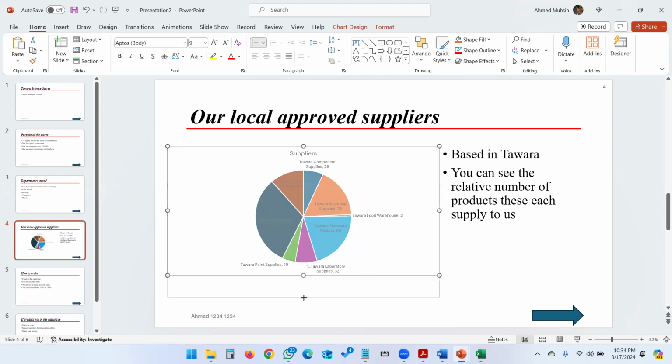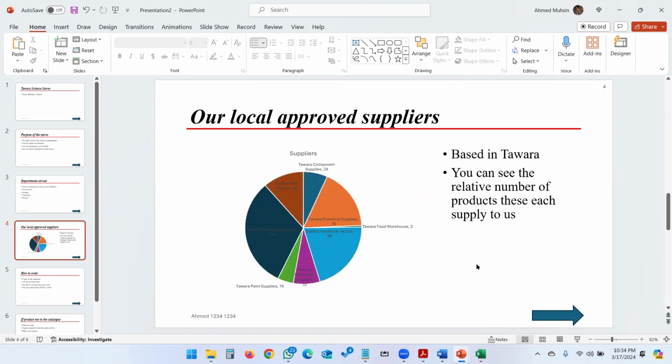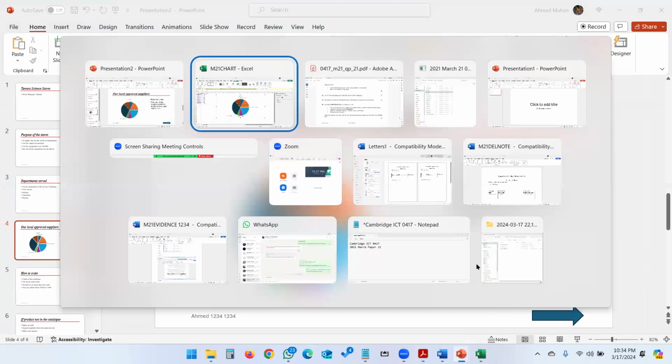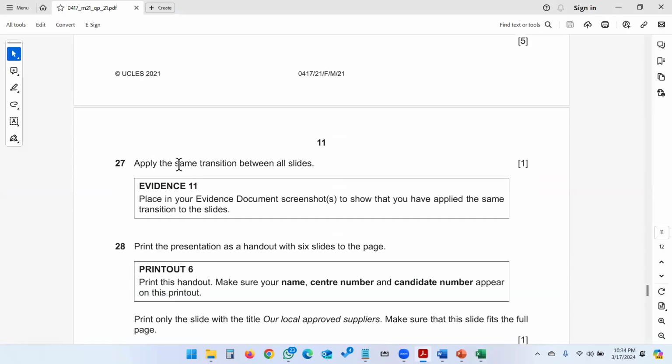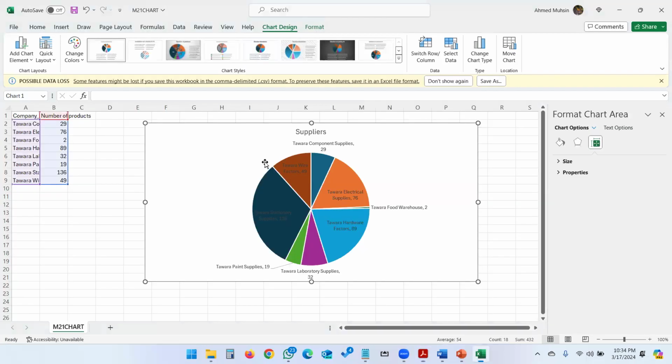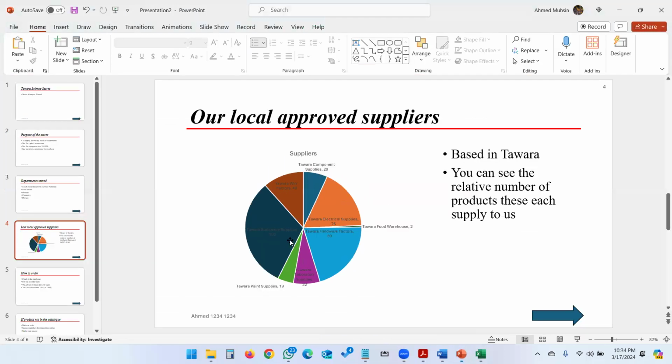If you want, you can make it a little bigger. Okay, looks better. The next thing that needs to be done is apply the same transition between all slides. Okay, so what I'm going to do to my presentation is select all slides.